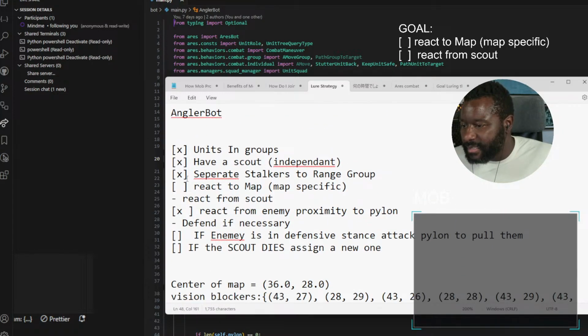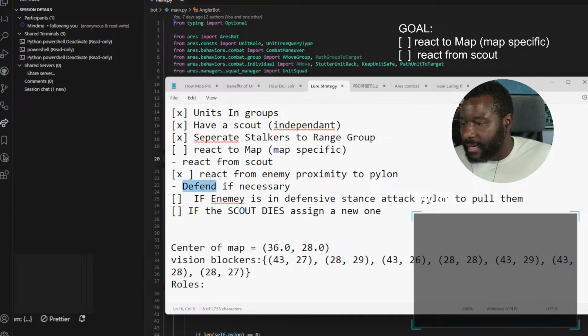Our core elements: we've got to react to the map. So we only did 50% of the map. There are 2 maps that we have to work on. We did 50%. When the enemy pylon is attacked, we already did that. So we separated the stalkers and the zealots from each other so we can control them independently. When the pylon is under attack, they return to defend it. That's done.